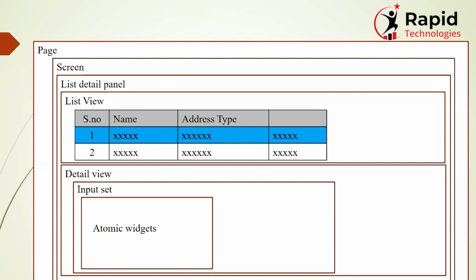This is how a PCF appears. We have a page and inside the page we have a screen, and after the screen we have a list detail panel or card view panel, and in both of them we can have list view or detail view inside it. And input set is the collection of inputs, and we know atomic widgets are the inputs.